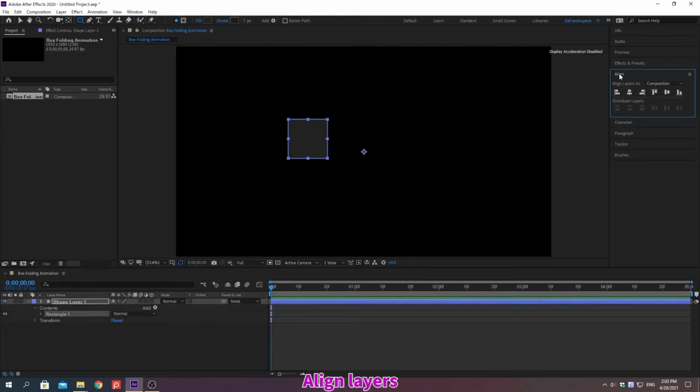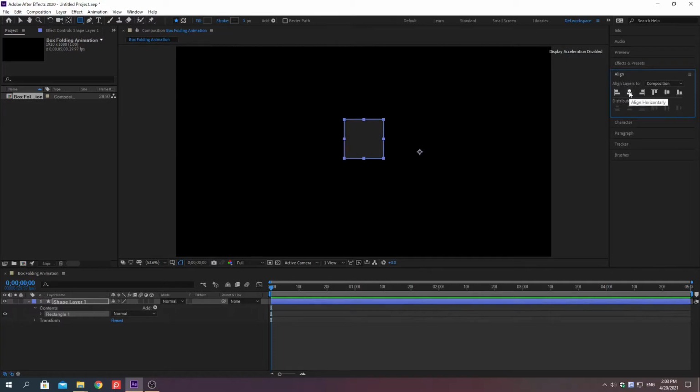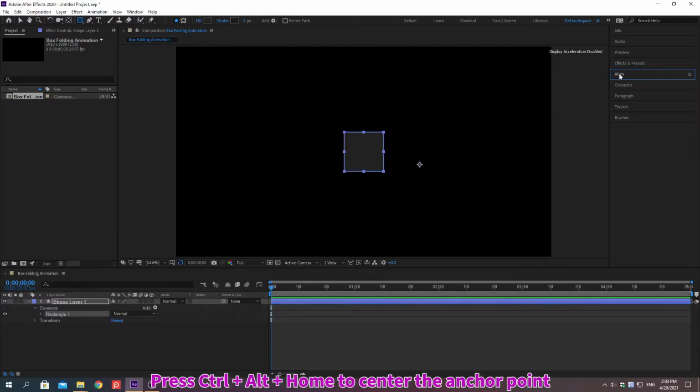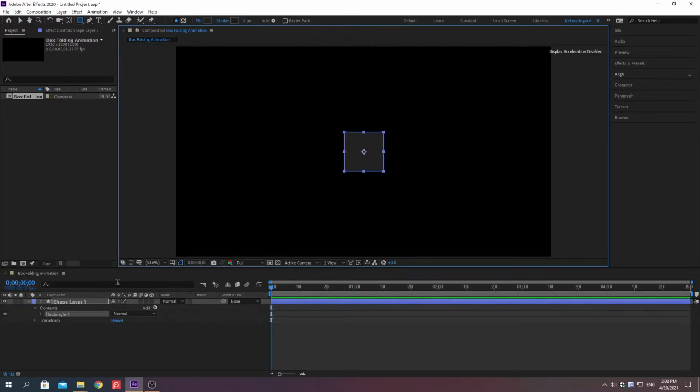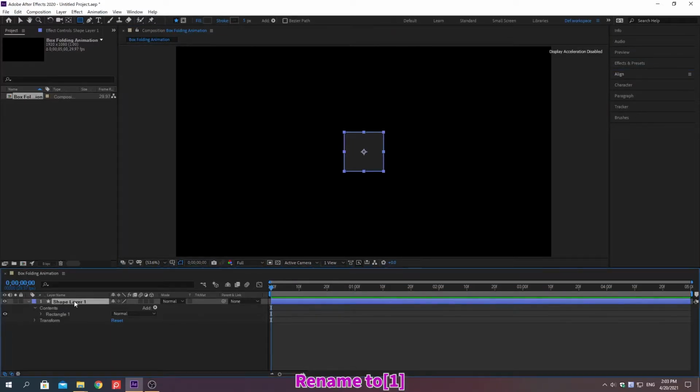Align layers. Press Ctrl+Alt+Home to center the anchor point. Change the name. Press Ctrl+D to duplicate.